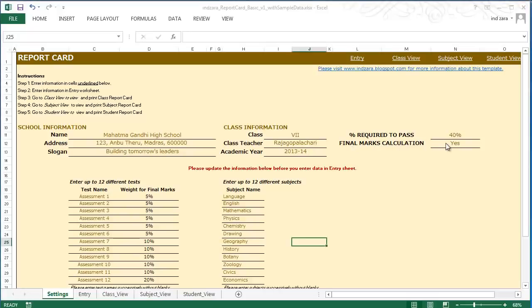There is an option to choose yes or no for final marks calculation. This is used where you would calculate the final performance of a student in an academic year by looking at the performance of the student in tests throughout the academic year. So you may give weights for each of the tests throughout the year in order to calculate the final marks for the student for that academic year. In many schools, that does happen. If in your case, you don't need to calculate such final marks, then you could choose no in this drop-down menu.